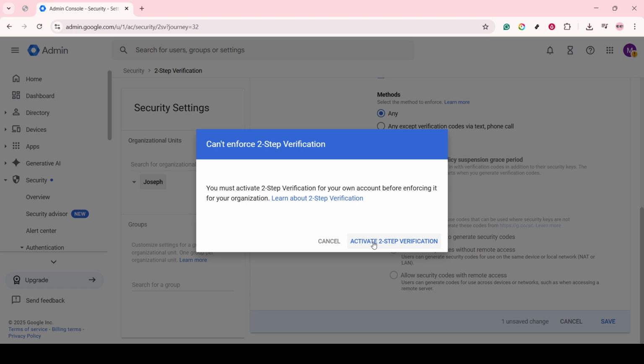Finally, once everything is set up, take a moment to inform your team or the users within your workspace about this new security measure. It's helpful to guide them on what to expect the next time they log in. The two-step process not only enhances security but also gives peace of mind knowing that your Google Workspace is protected against unauthorized access.